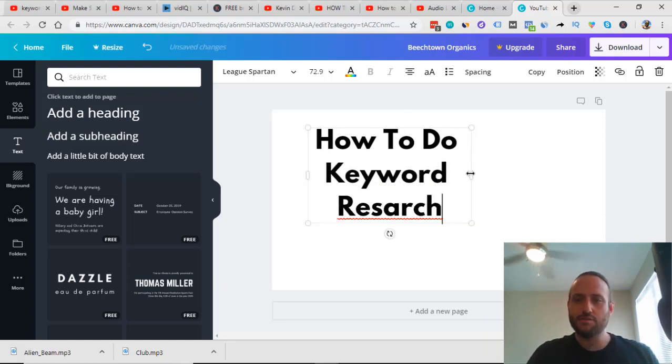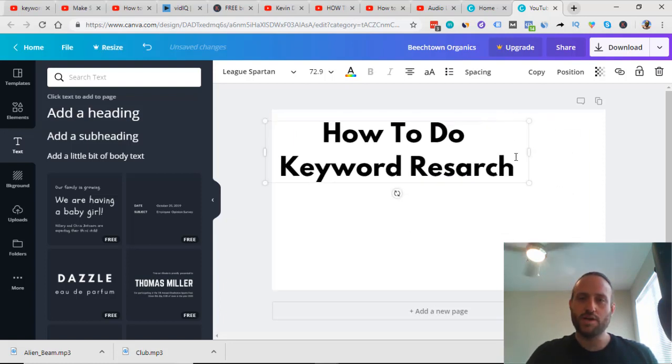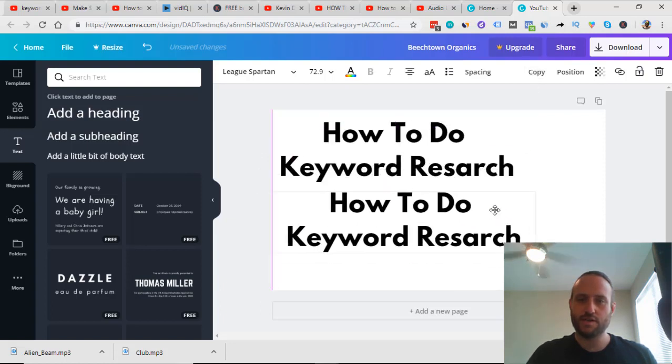So I would recommend you stick with white background, black text. Oh, this is another really cool feature, is to click copy up here.